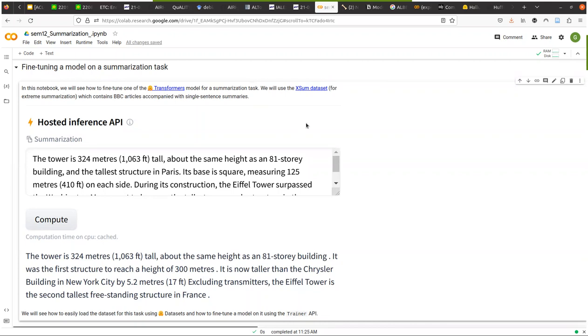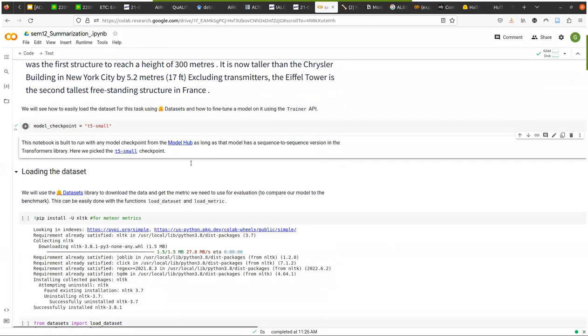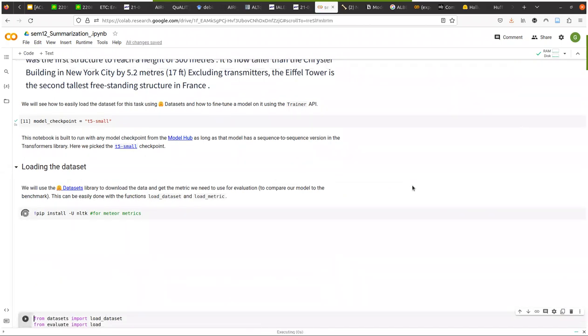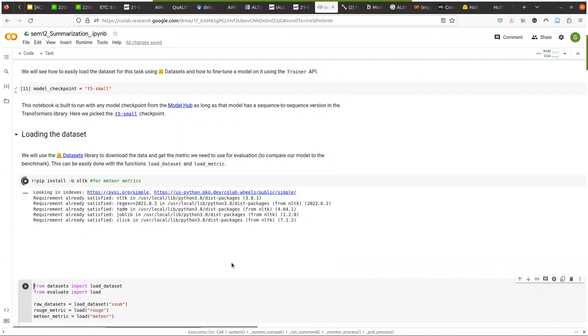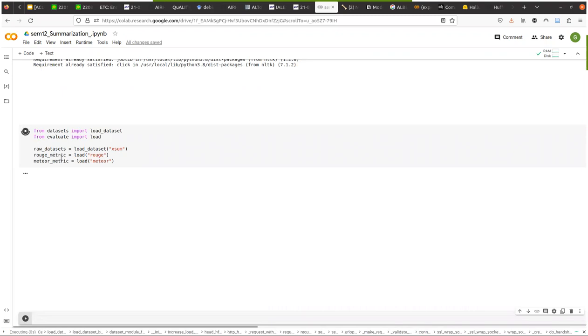We will use the XSum dataset. It contains articles from the BBC site and one or several sentence summaries, which are usually the article headings. We will use T5 small, because it fits in our GPU RAM and is quite efficient. Again, we will install some libraries, load our dataset, and load our metrics.